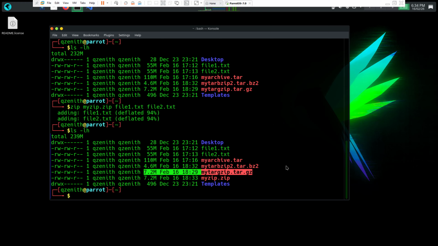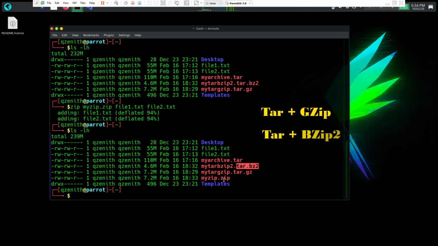So this is how you can archive and compress at the same time using the combination of tar and gzip, tar and bzip2, and then zip.